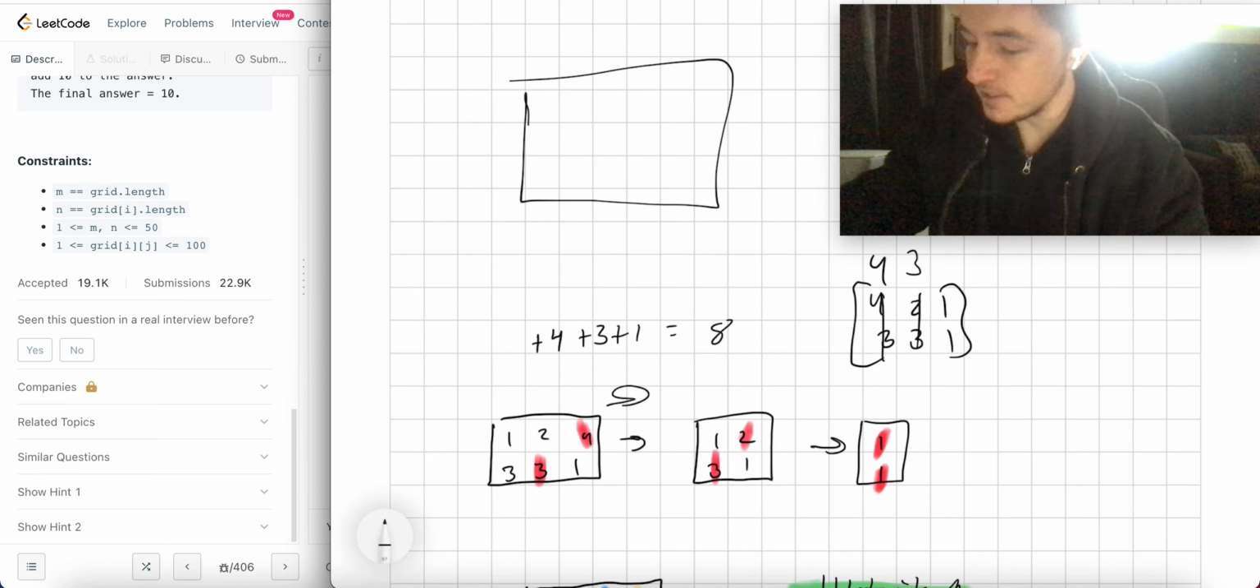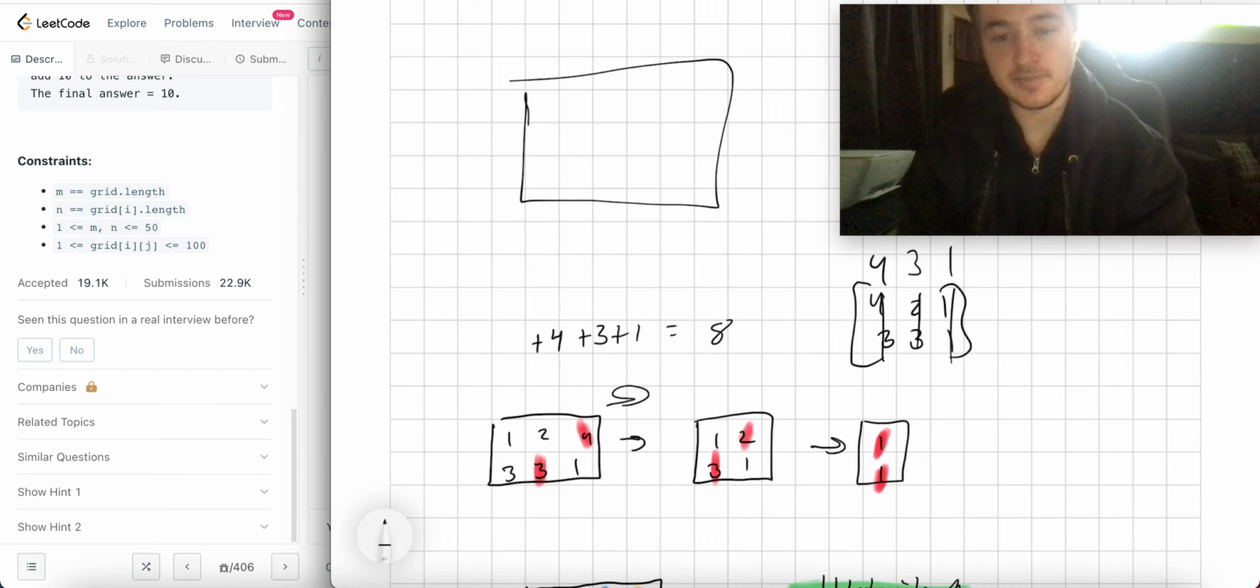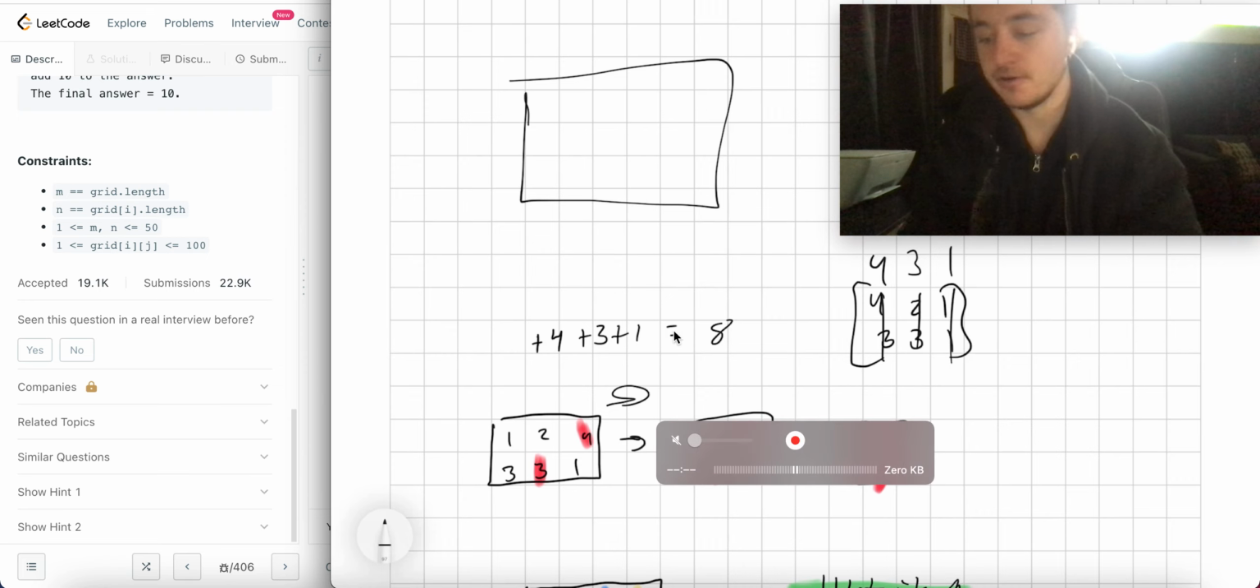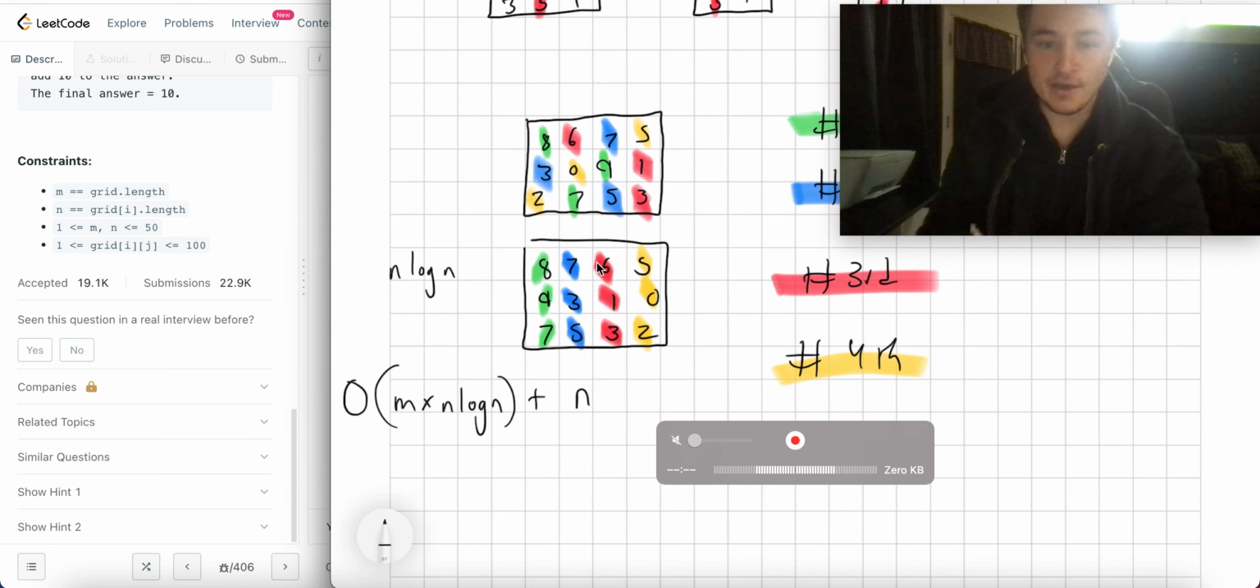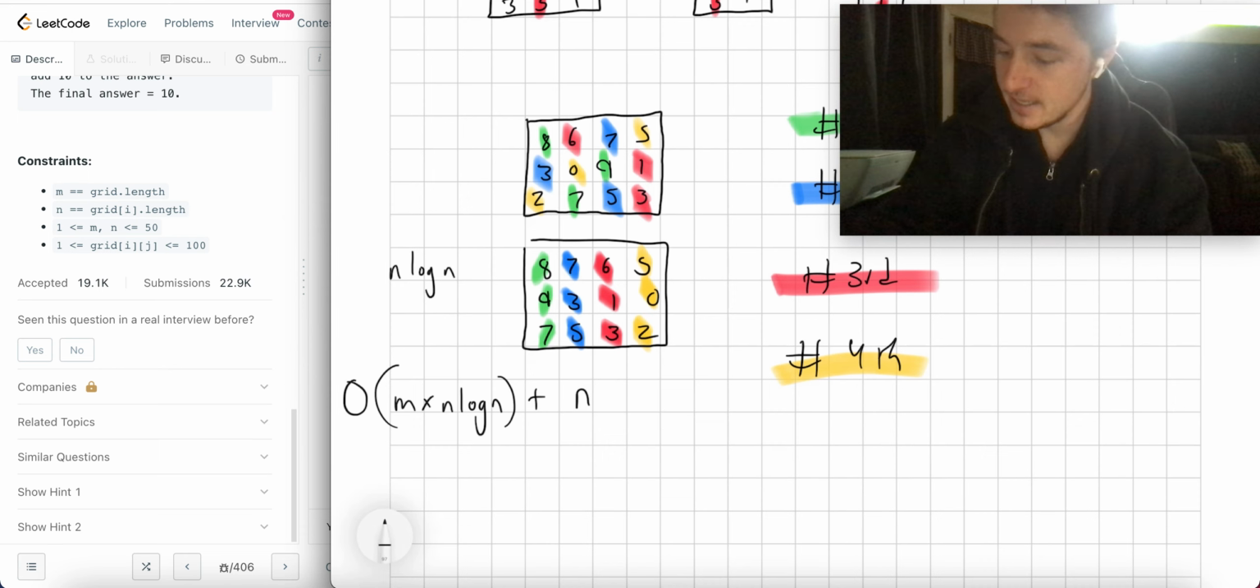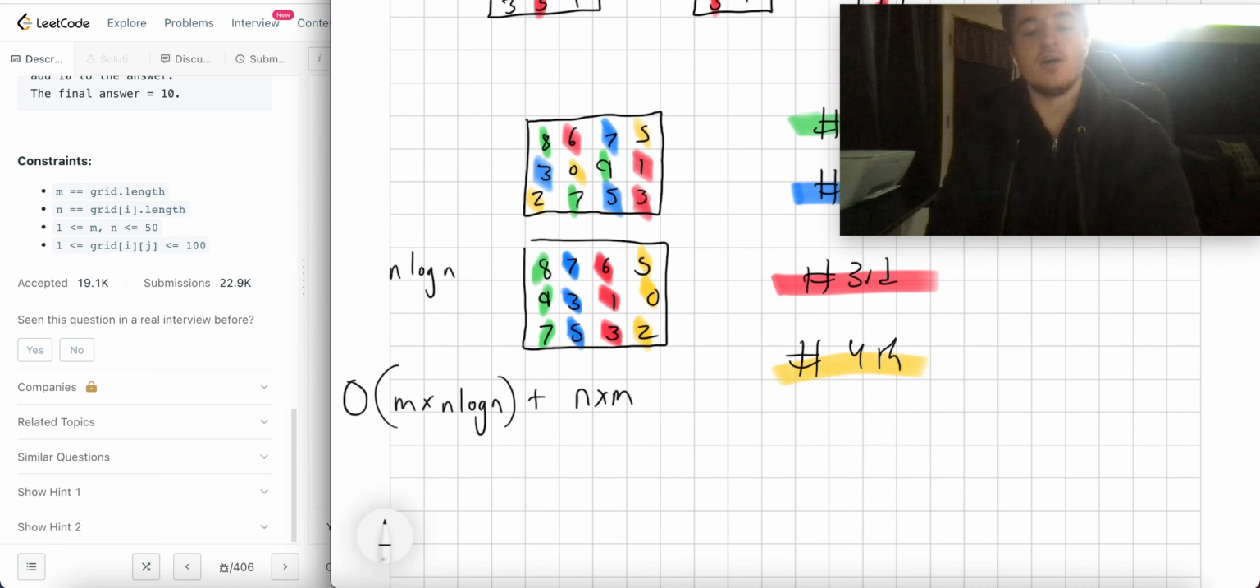We'd add 3 here because that's the maximum value in the column. We'd add 1 here because that's the maximum value in the column, and look, it's the same thing as here, right? So we'd have to look at each column, all n columns, and look at all the row values to find the maximum value. So that's each column, all the row values in the column, n times n.